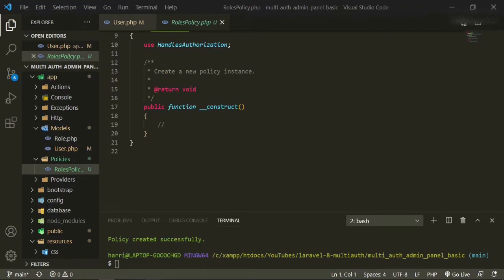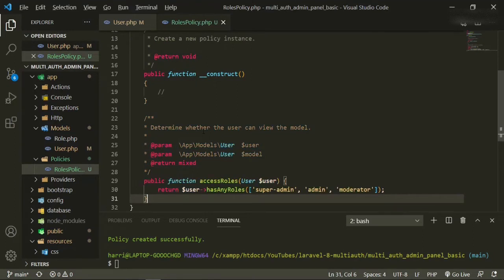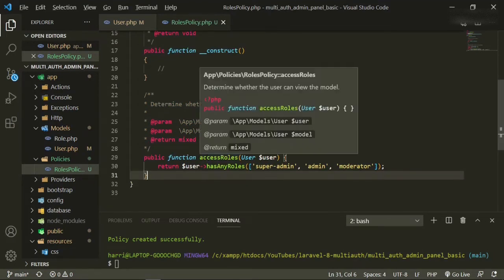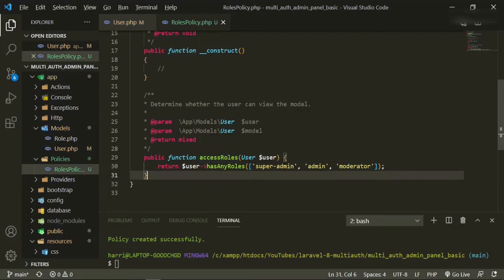They won't be able to manage anything. Okay, so I'm going to go ahead and paste in a little bit of code in here. And this is the new function. We're naming it access roles and we're giving it permission to access our roles. So the people that we're giving this permission to are the super admin, the admin, and the moderator.